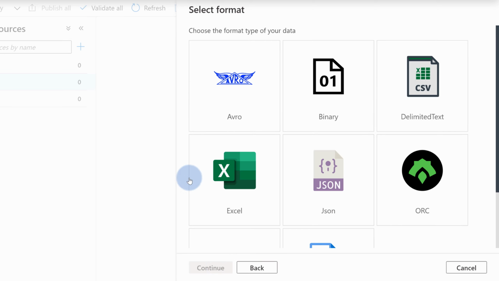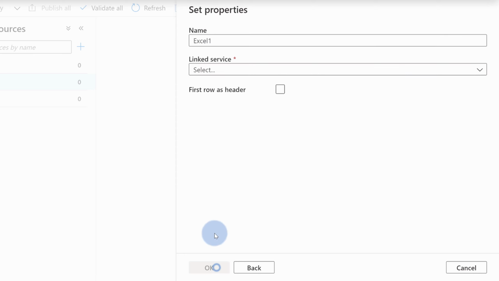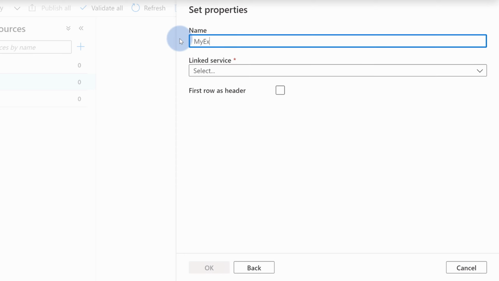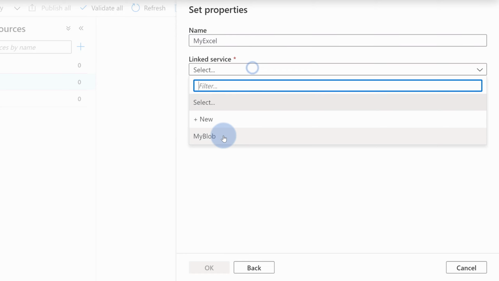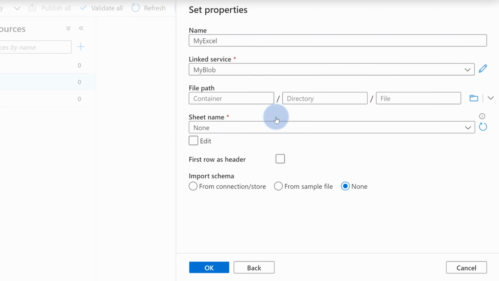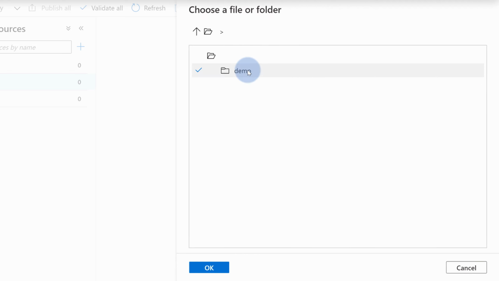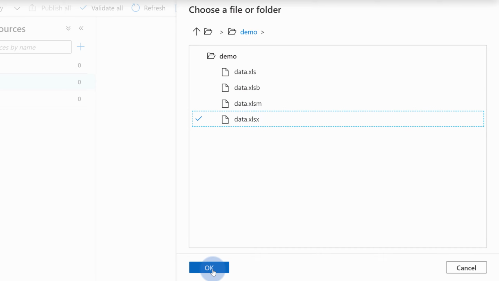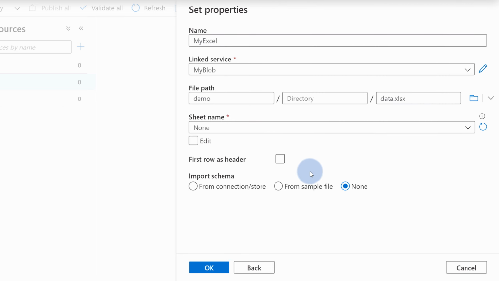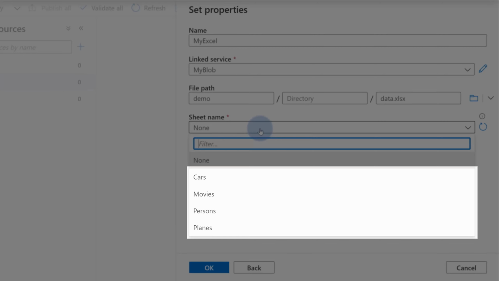Hit Continue, and now on the Select Format tab, you are able to pick the format. And the new thing that was recently introduced is the Excel. Once you select the Excel file, hit Continue, give it a name, My Excel in this case, select the linked service, so the connectivity to the blob storage, and choose the path. I will use File Picker to do that, so select my demo container and the data XLSX file from the container.